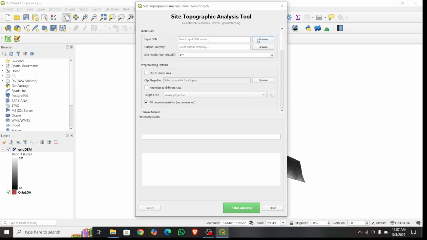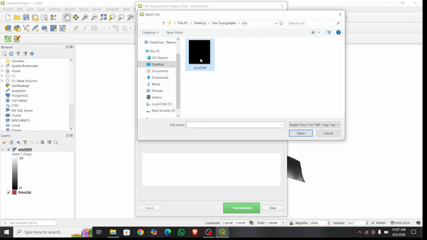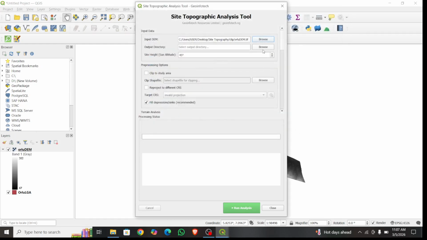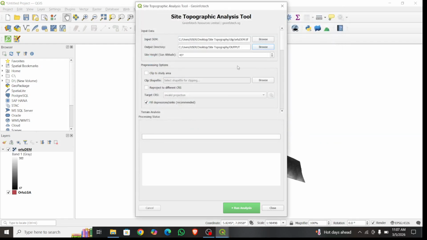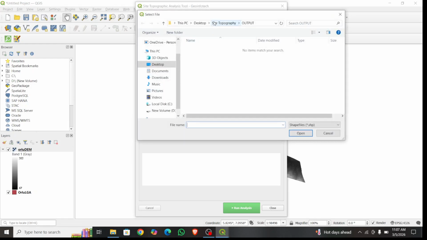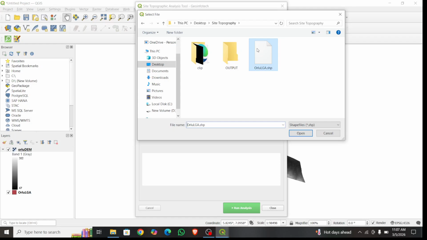Now we are going to import the DEM already, which was there. We choose the DEM here, then choose where we want the work to be exported to. Now choose a folder. I already created a folder called the output folder. Yeah, then I'll select that. Alright, so then I'll choose where the area should be clipped out. I'll choose clip study area. So I should be within the Olu shapefile. Is it? Should be within Olu.